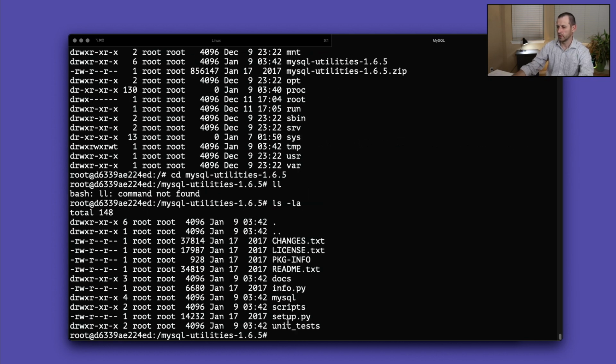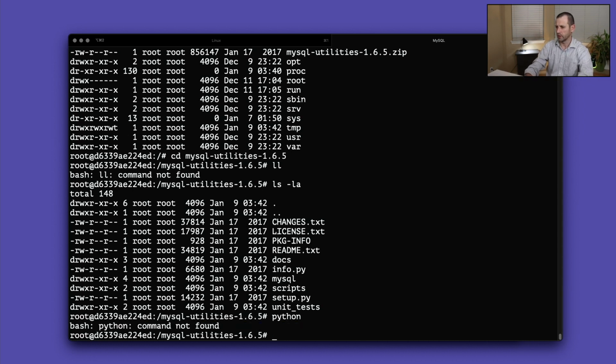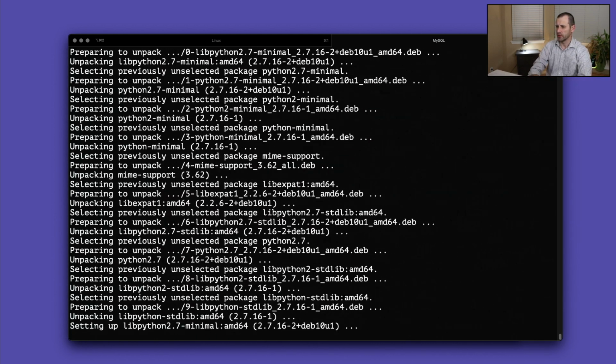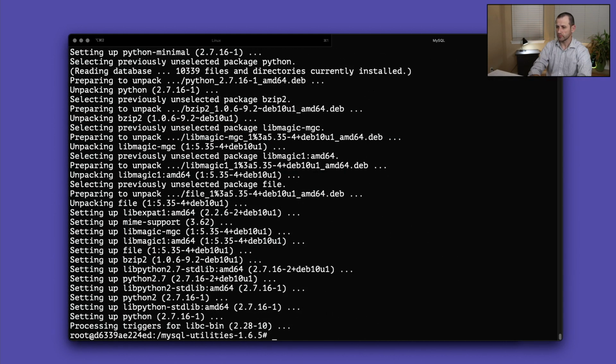Inside we have a setuptools compatible Python application. So we can install it with pip. Let's see if we have Python at all. We don't. All right, let's install Python. And by the way, MySQL Utilities need Python 2. Unfortunately, it's still Python 2, but okay, what can you do?